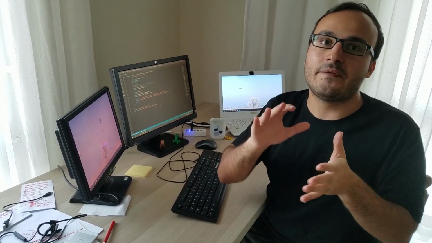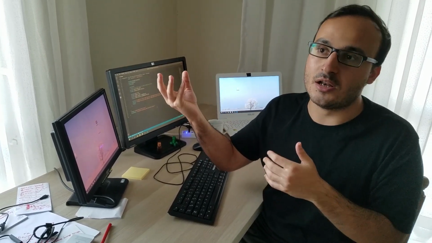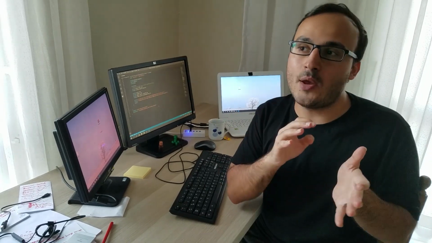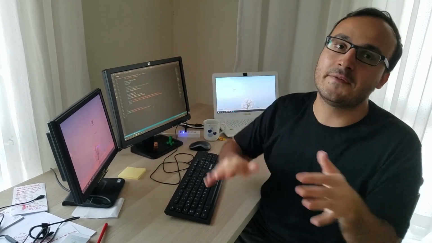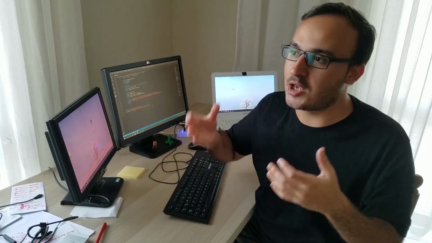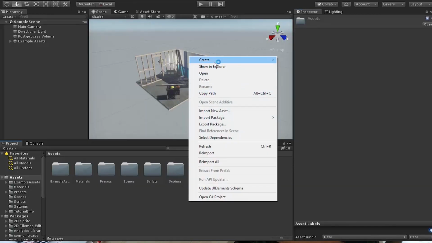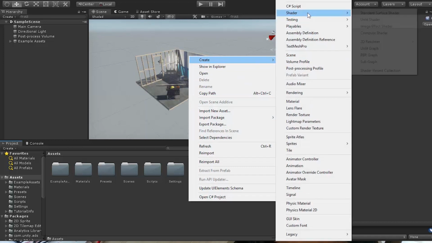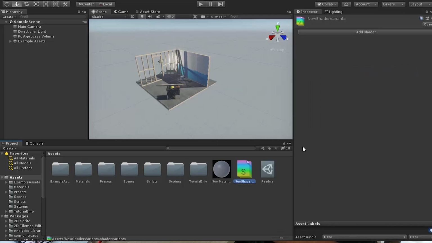So if you want to reduce that, if you're spawning something in the middle of your game, you might want to include those shaders in the build in a way which will load them before your game starts. And you can do that using shader variant collections. It is easy to create, though. You just go to Create, Shader, and over there you're going to see Shader Variant Collection.